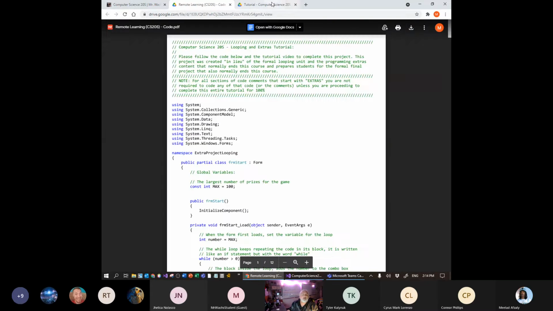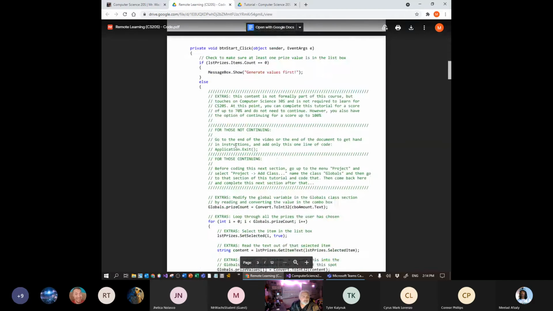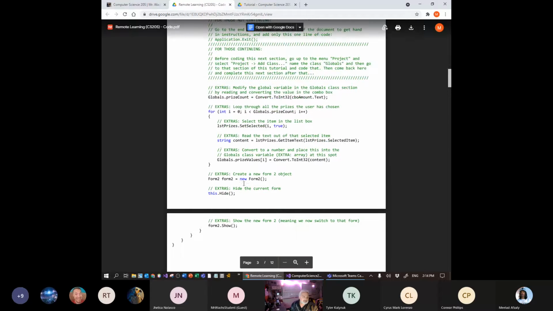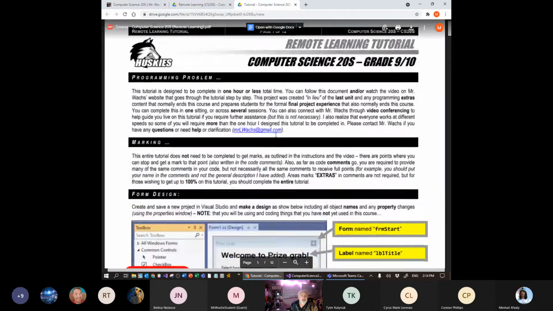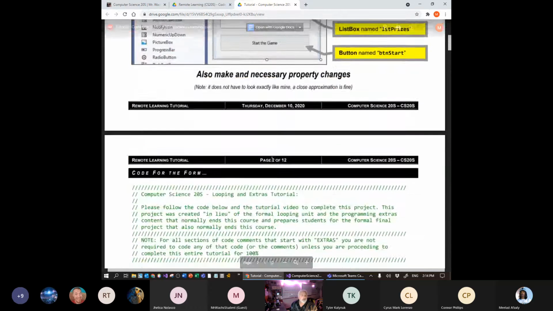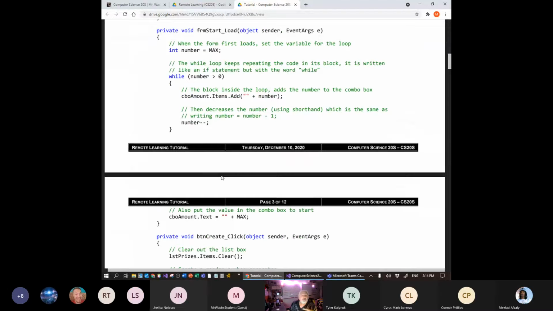Okay. For the PDF, we've already completed this part, right? This part right here is done. Almost. There is a little piece there that we're missing. If we go to the instruction document, you'll see that we did this first part. We designed this form for prize grab. We added this code for prize grab. A lot of it we didn't have to type. We were able to copy and paste over pretty much all of it. Okay, you might have to clean it up a little bit once it gets pasted in.